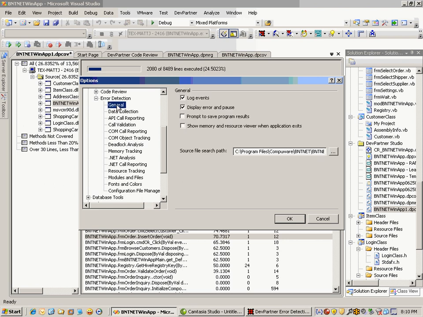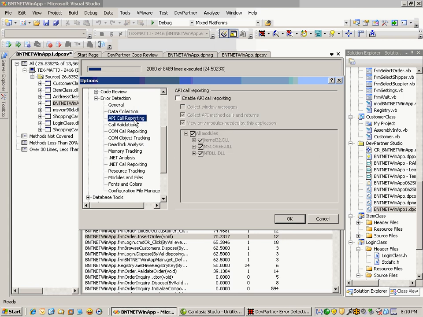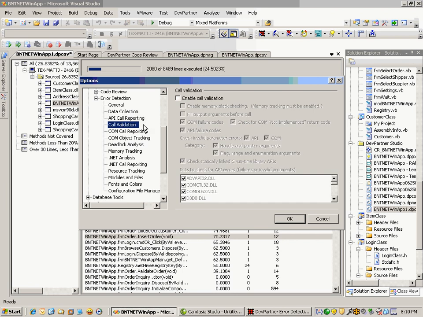So if I go in here, these are the general settings where you can determine if you want to log events, display the error and pause, or roll right through and roll everything together and look at it at the end. You also have the ability to control your call stack depth, the maximum call stack depth on errors and allocations. If you want to do API call reporting, there are thousands of APIs that are collected and reported on. Call validations, you can work with those as well, as you can see in the settings right here.